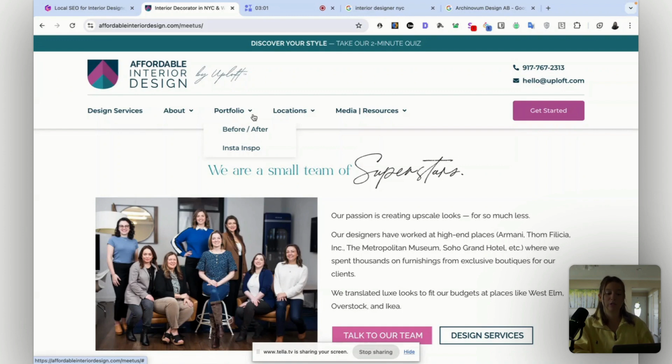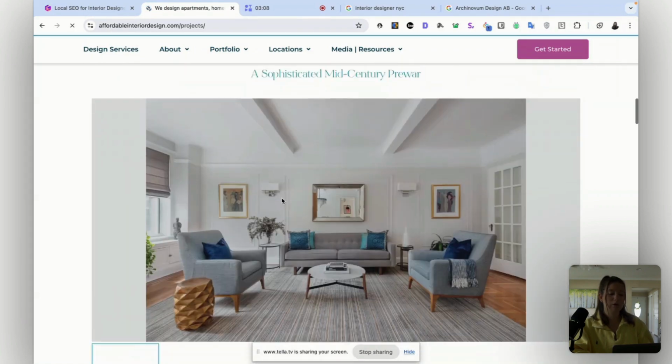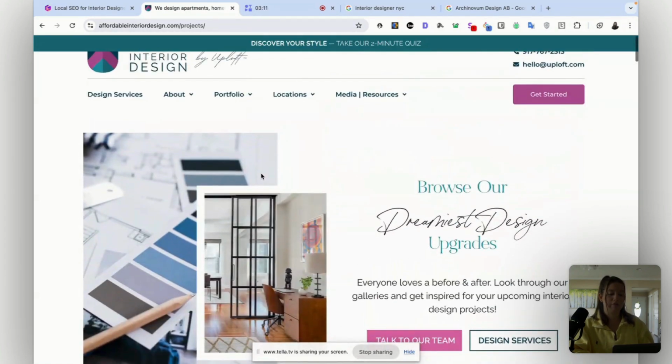Other thing is portfolio. This is really important for interior designers. You always want a portfolio. And if we look here, they have before and after. So you want a site with all of their images.